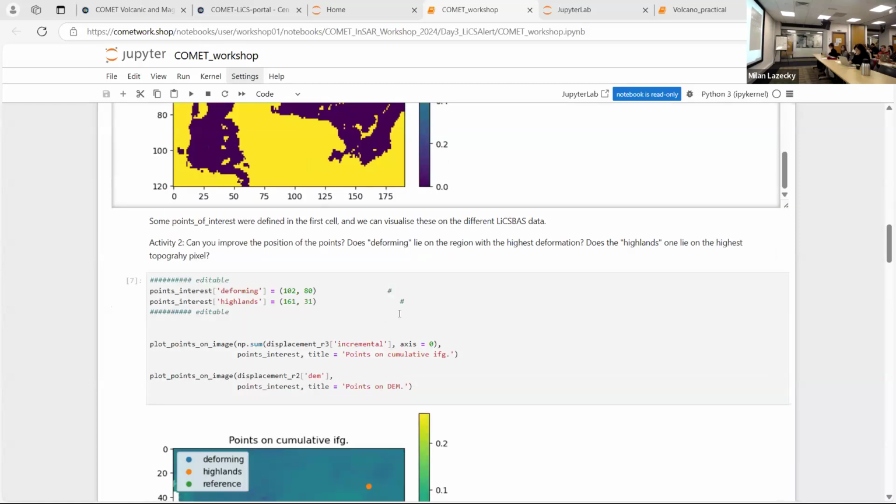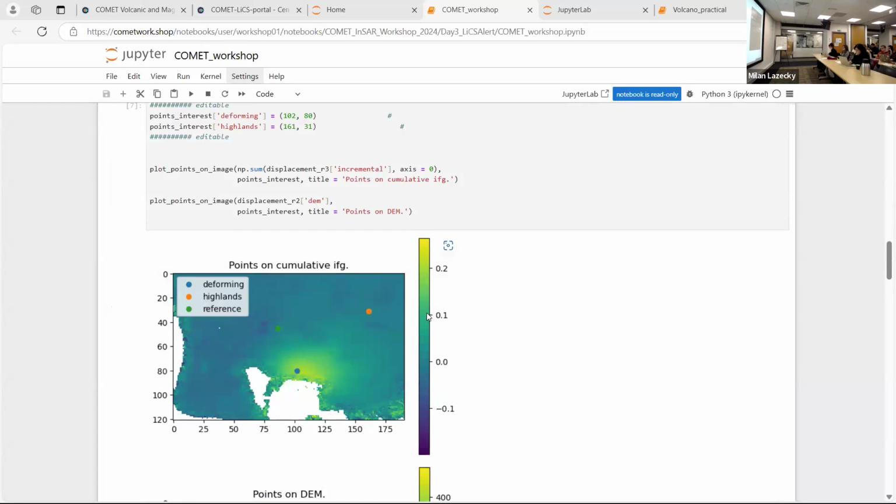If I was doing this for a volcano I'm not familiar with, I would be using that interactive tool to click on a lot of different pixels and points and have a look at how they behave through time, a bit like you could use the LiCSBAS tool to do.